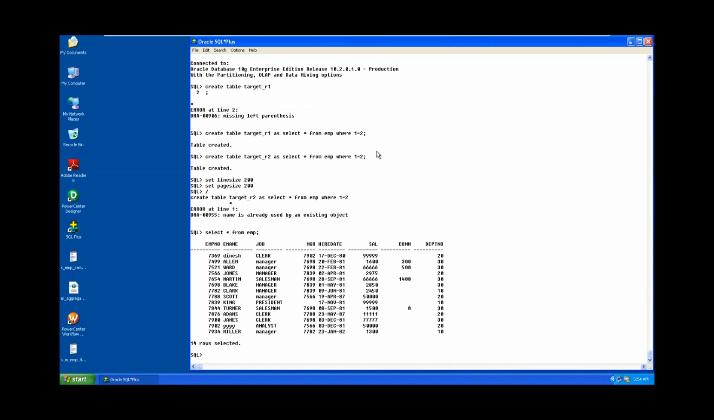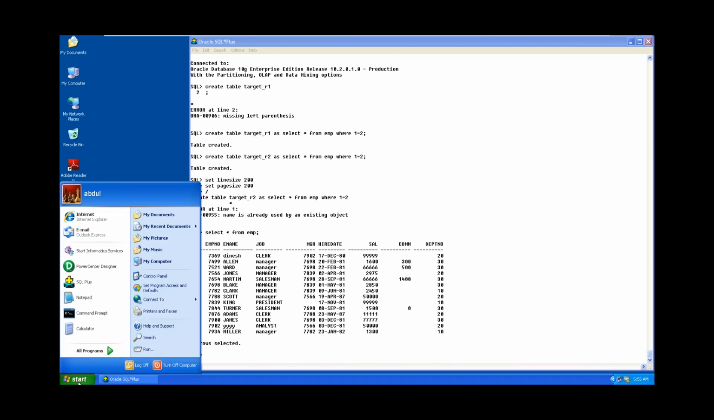Observe the source table. Here we have the job column: clerk, manager, salesman, manager, president, analyst. These are the different jobs. Now we will take only clerks. Job equal to clerk should go to one target table, and all the remaining, rejected records, other than that job, should go to the other target. Now we will see this in Informatica.